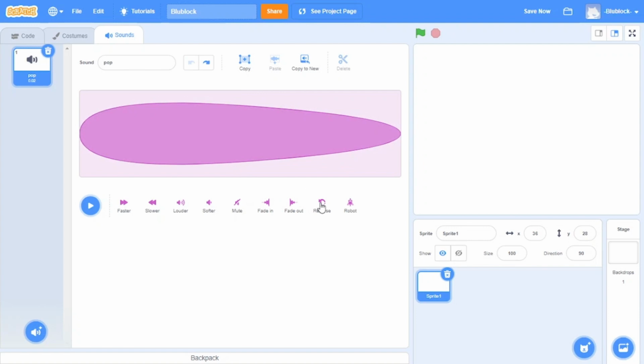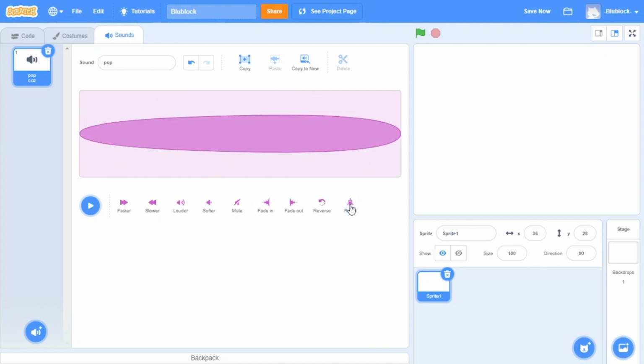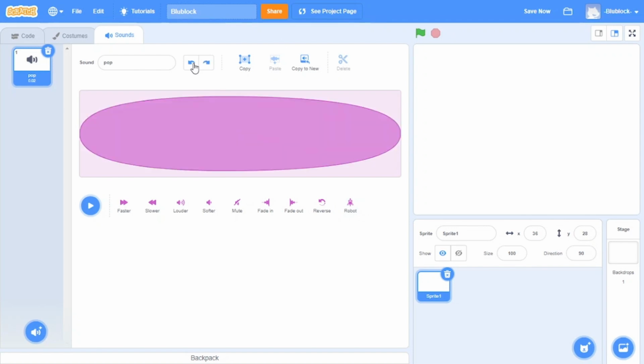And then there's the reverse. We can reverse our sound. And we can also make it sound like a robot, sort of, but it doesn't really work well with this sound. So let's go ahead and revert it all the way back to normal.